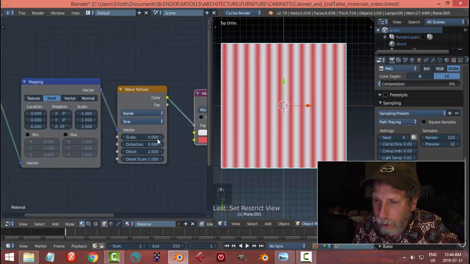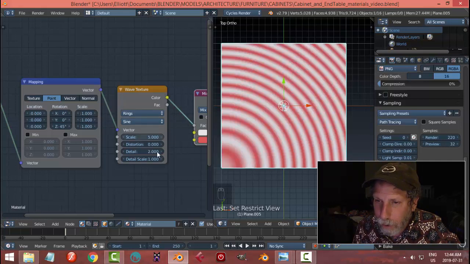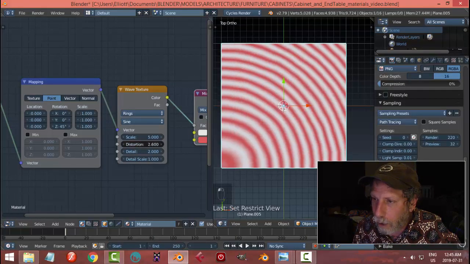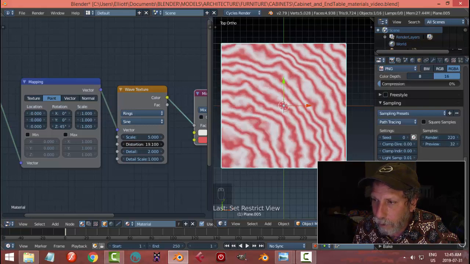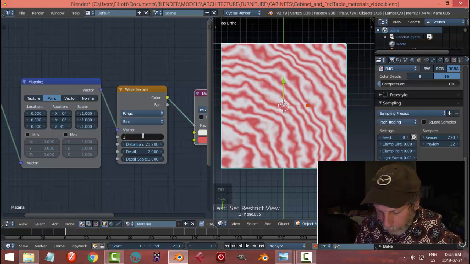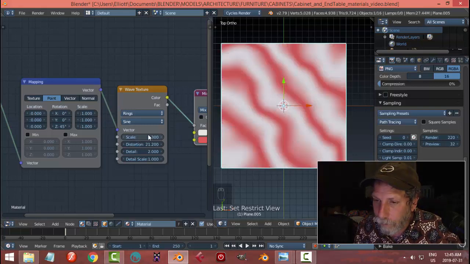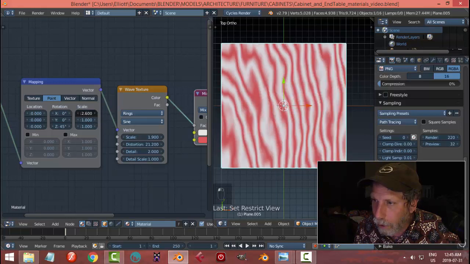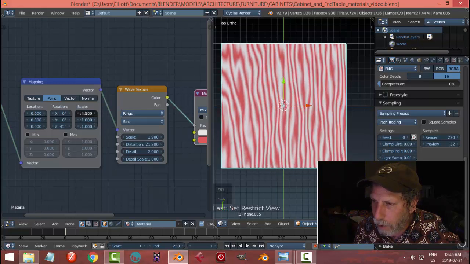The next thing to do, I think, is we're going to start messing with this stuff. I'm going to switch to rings, and let's have a look at some of the stuff here. Okay, we can change the scale and the distortion here, so that's what we're going to do. We'll change the distortion. We'll start getting this kind of cool stuff here. Okay, and the scale. Let's bring it down. Like this. And then I'm going to adjust the X scale, and that's going to straighten it out. So check this out. Sort of like that, starting to become like wood.